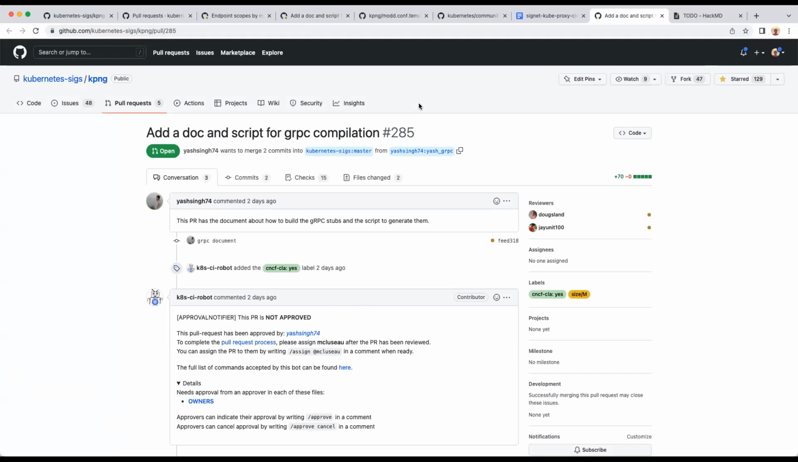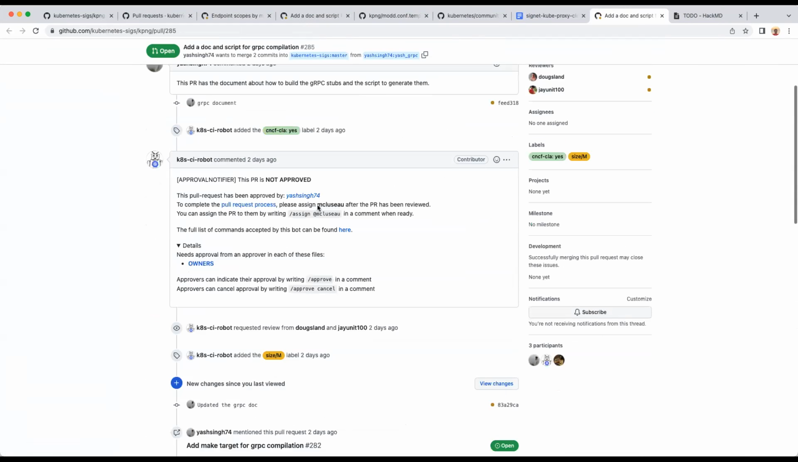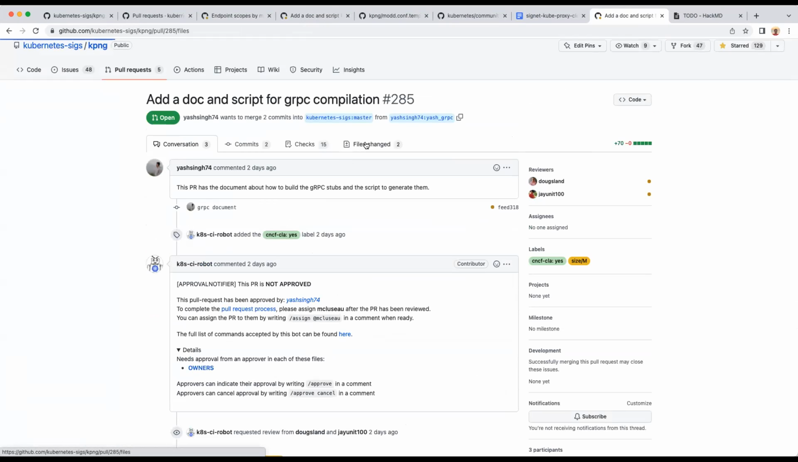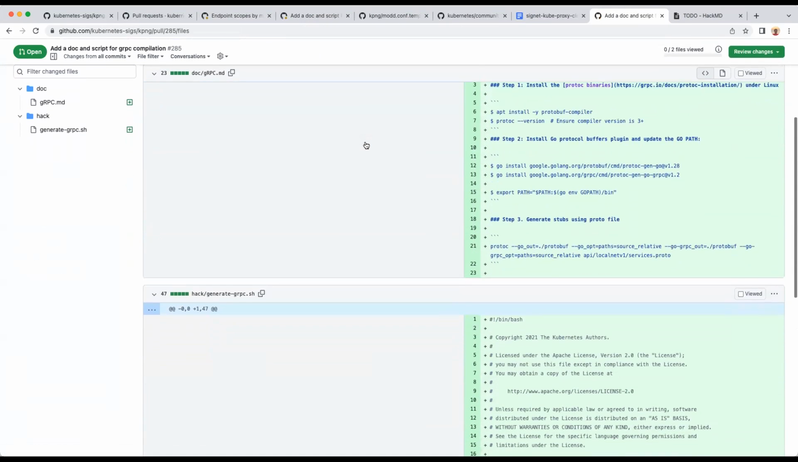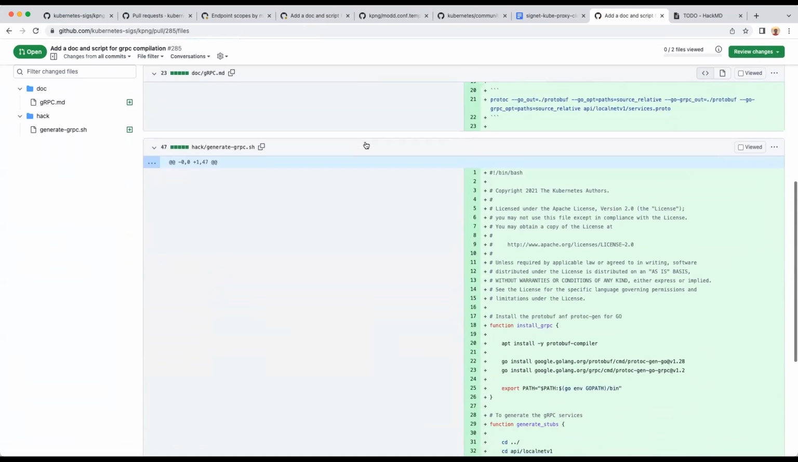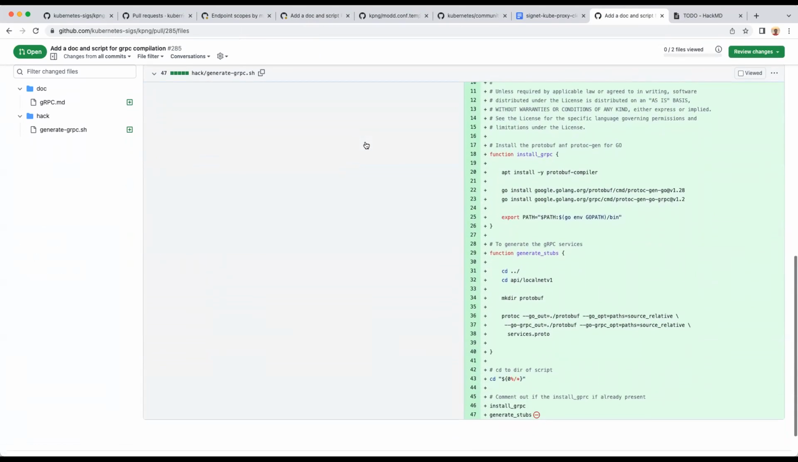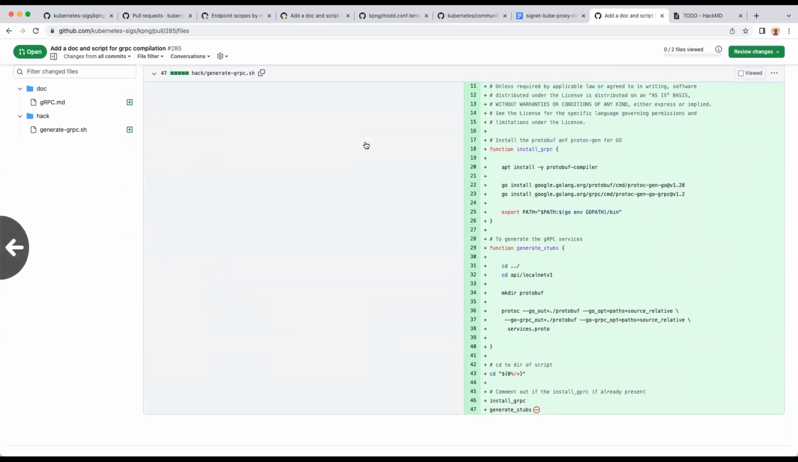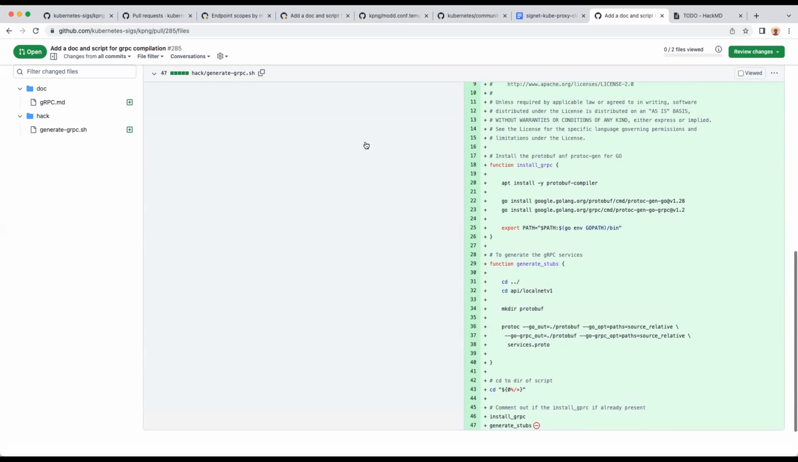Yes. So this PR is basically creating a document on how to build a gRPC, and for that I've created a document and also a script that will generate a gRPC. But in the PR, Jay has also mentioned we need to verify and also add the CI jobs, which I'm not aware how to approach.